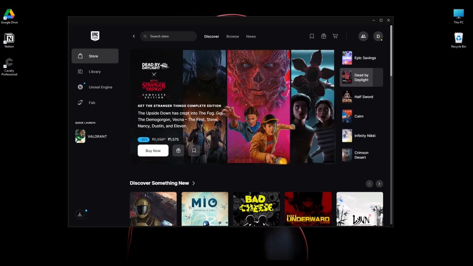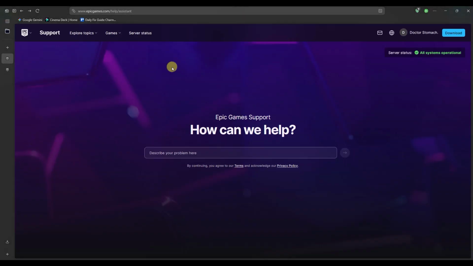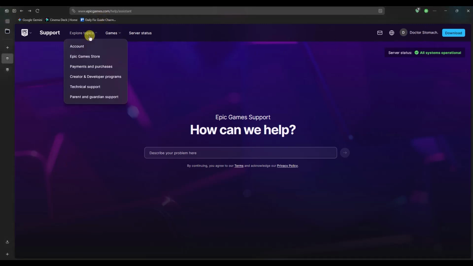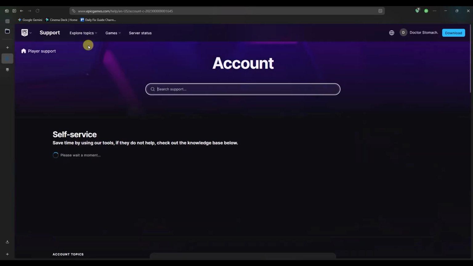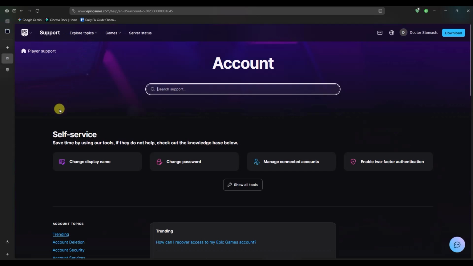If you entered the wrong birthday when you signed up and need to correct it, you must contact Epic Games support directly. Open your web browser and go to epicgames.com. Log into your account and scroll to the very bottom of the page. Click on Help or Support. Select Epic Games Store or Accounts. Do not select Fortnite specifically, as this is an account-level issue.